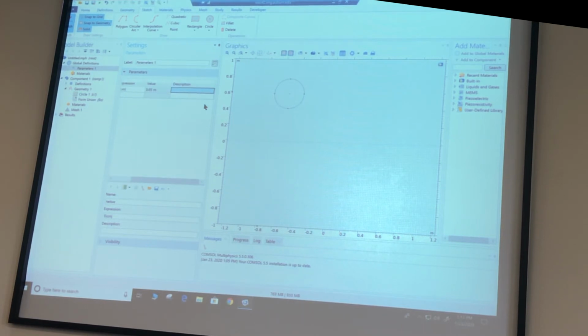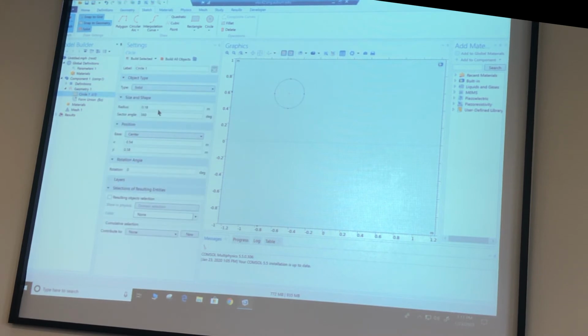I can add a description. This is like just a comment, radius of circle, okay? Or you could leave that description blank, but this is the part that's important. So this is my radius parameter. And so now if I go back to my circle, I can now just use radius. Okay? And then I can do build. And now this has the radius of 5 centimeters.